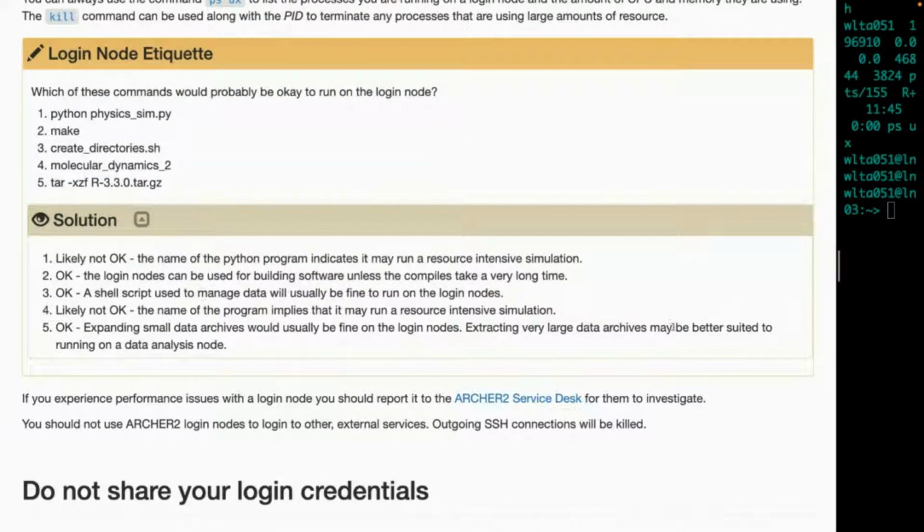Extracting large data, it says here, extracting large data archives may be better suited to running on a data analysis node. I think that's kind of the same as the build. I would probably only do that if it took a very long time. Probably the vast majority of archives you'd be perfectly fine to extract on a login node.